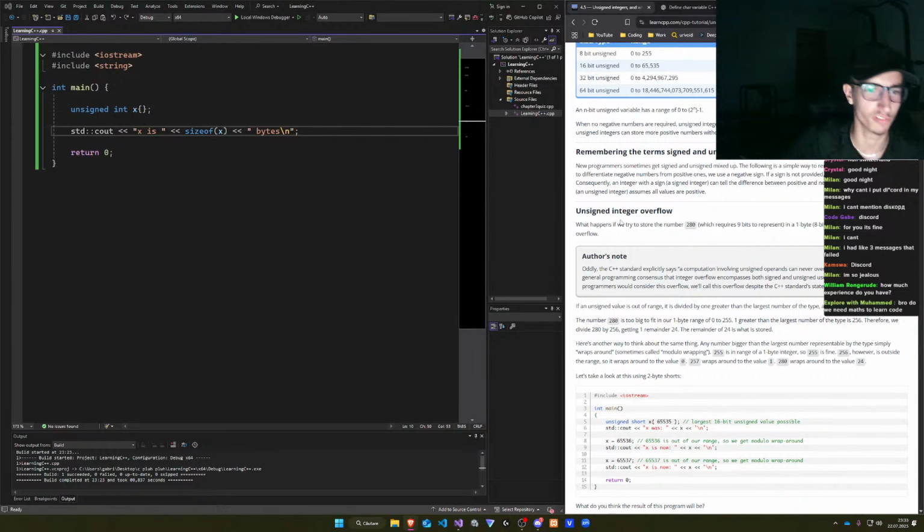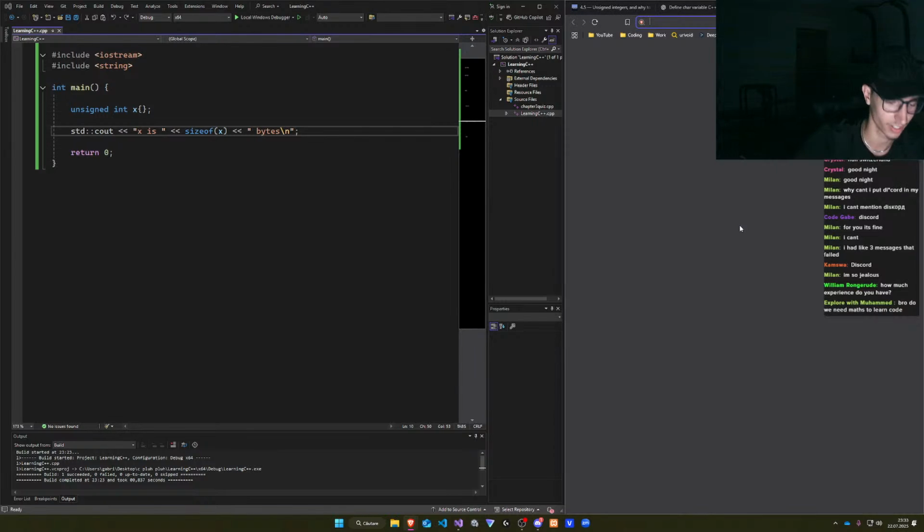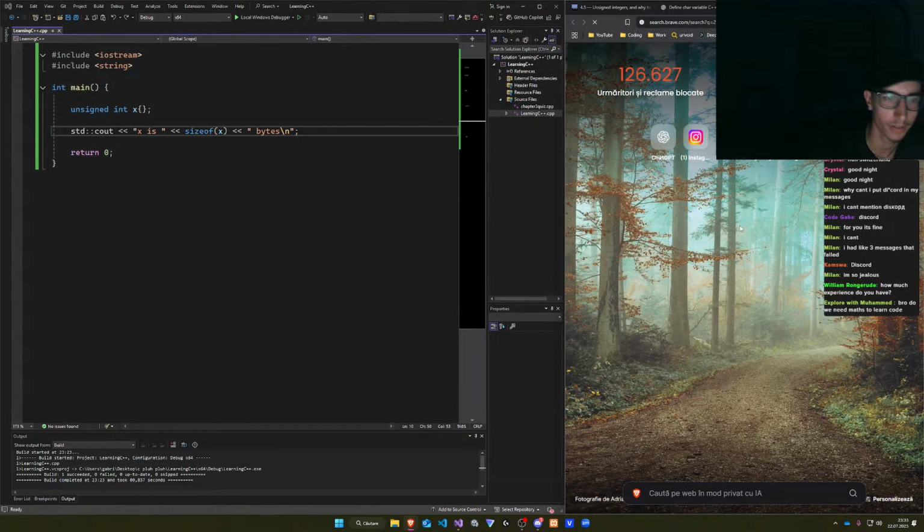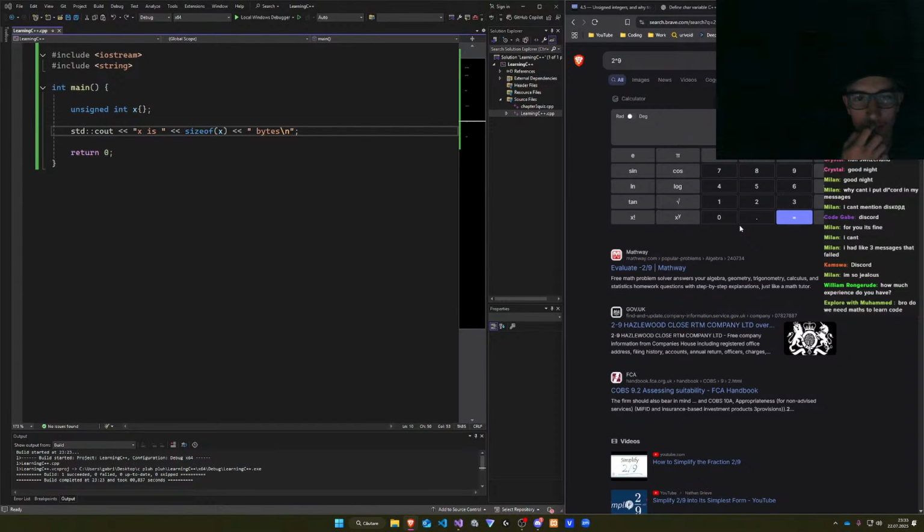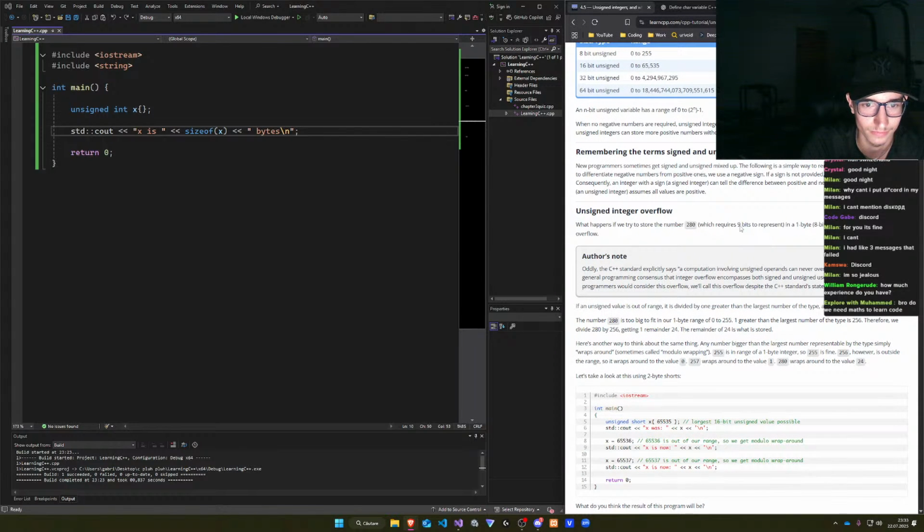Unsigned integer overflow. What happens if we try to store 280, which requires 9 bits? Wait, one sec. 259. 512. In a 1 byte integer. Oh, is it unsigned?